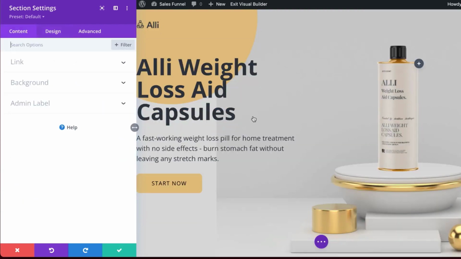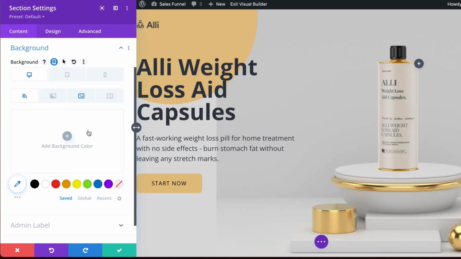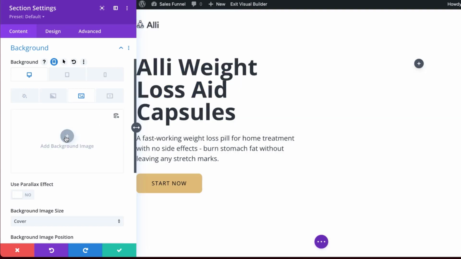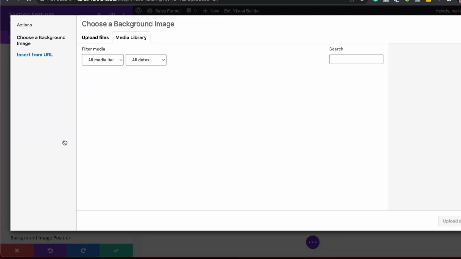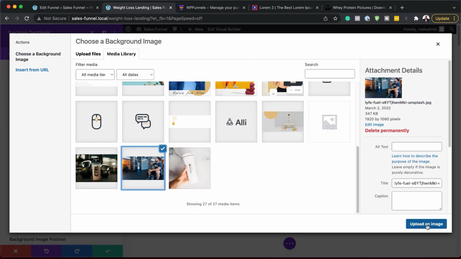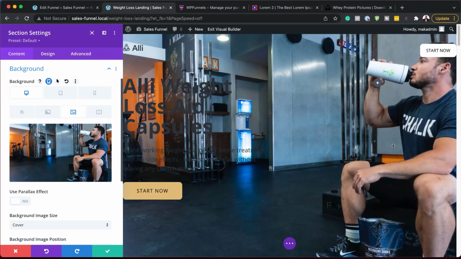Next, we're going to go to the background because we don't really want this background that we have here. So we're going to click here on background and then click on this third tab and get rid of this image. Now let's add our own image. So I'm going to click on this plus button. We're going to scroll down and this is the image that we're going to use. And then I'm going to click upload image. There we go. So our image here is in place.